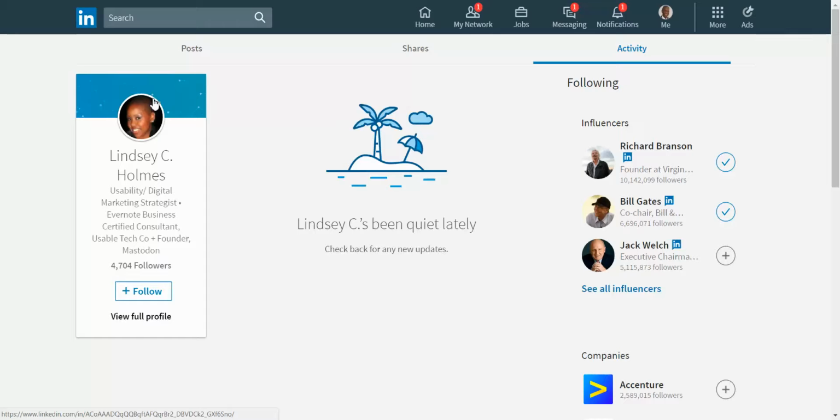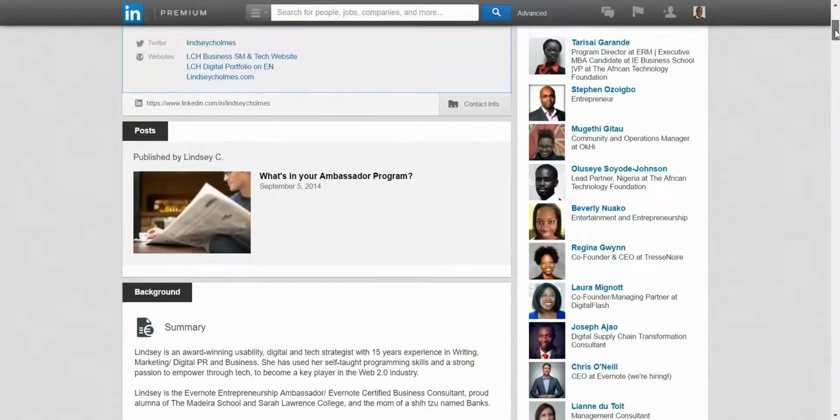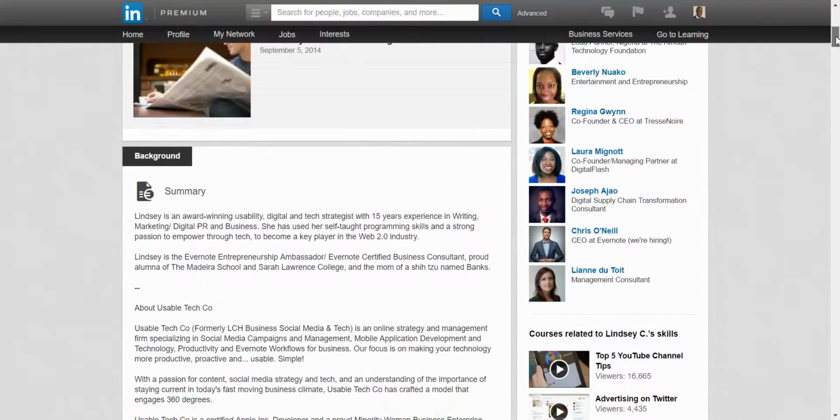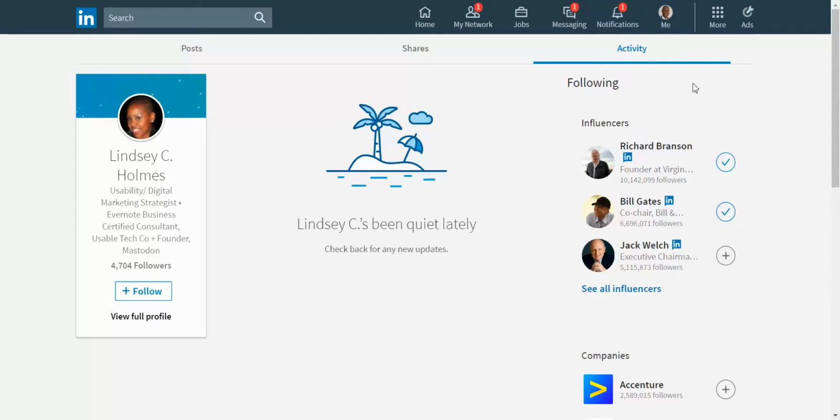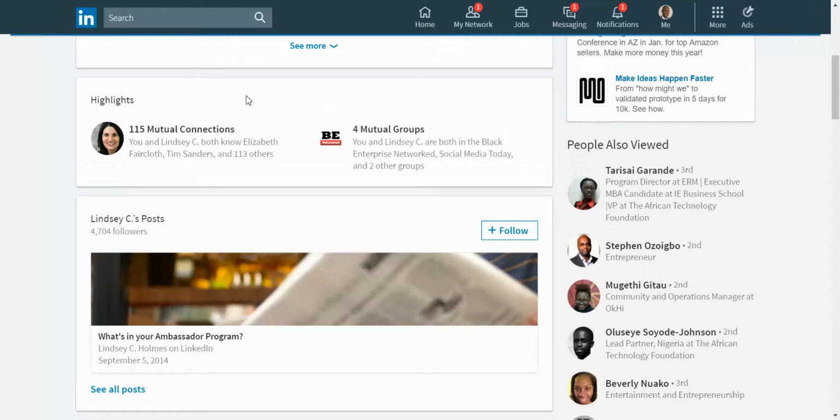The other thing that I mentioned is that the posts and the summary have been reordered, so now the summary appears above that. And LinkedIn has introduced a new section, which is called Highlights, which you see right here. And highlights are right under the summary. I like this because it shows you who your mutual connections are, and it shows you your mutual groups right here at the top, because this is helpful information.